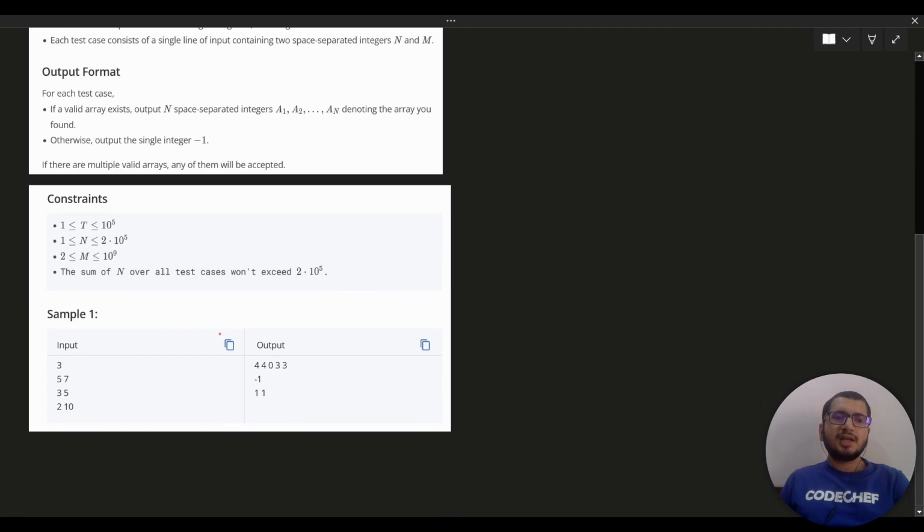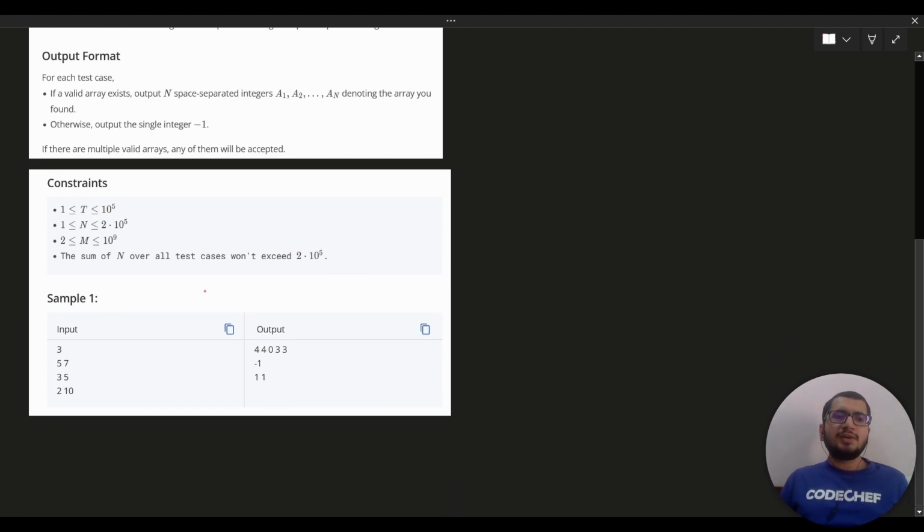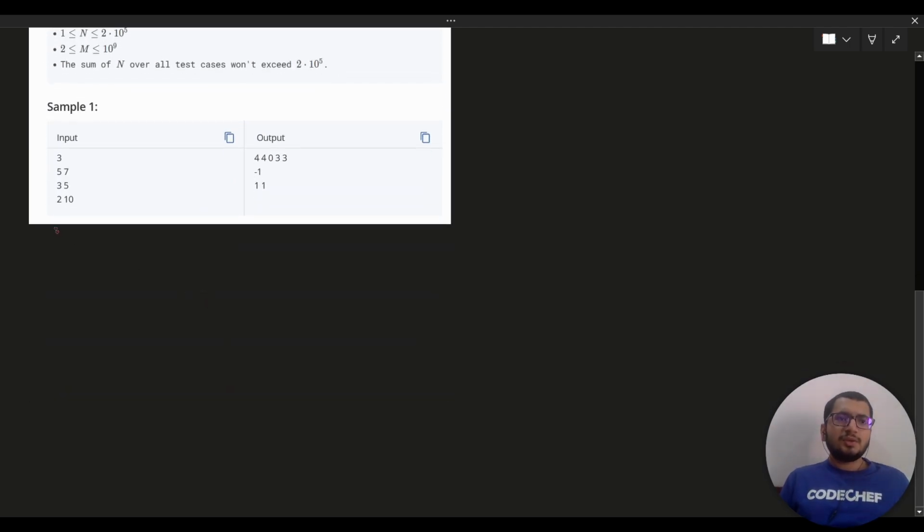As for the constraints, the number of test cases will go from 1 to 10^5, the value of n will go from 1 to 2 times 10^5, and the value of m will go from 2 to 10^9. Let's see some sample inputs. For the very first sample input, the value of n is equal to 5 and the value of m is 7. Let's see the output array and check whether it satisfies the conditions.